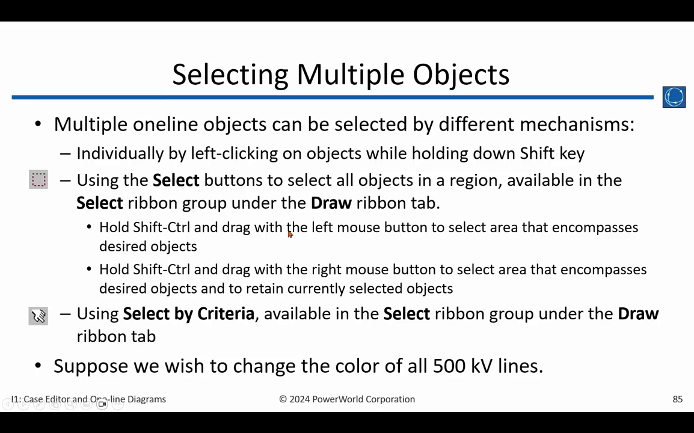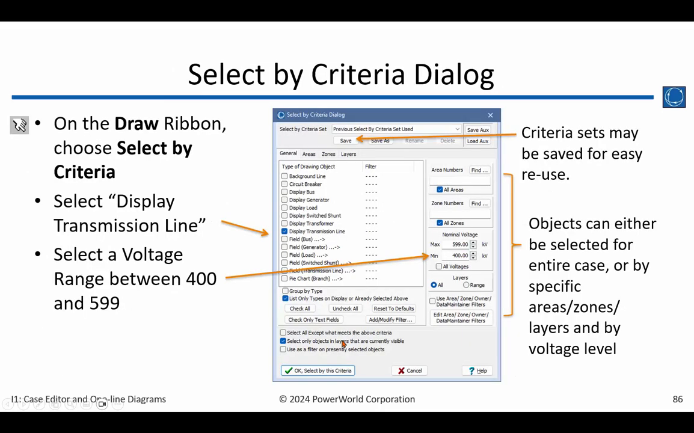And back to the slides, this one shows the different ways that we can make a multiple selection that we went through. So left clicking on the objects and hold down the Shift key, selecting by the region, rectangle or polygon. There's also an ellipse choice for that, and the select by criteria dialog. So the example we did was changing the color of 500 kV lines, and we did that with the select by criteria dialog after we made, or to make that selection, all the transmission lines, and then you select a range of voltage that applies, and then if you want, you can save the criteria set.